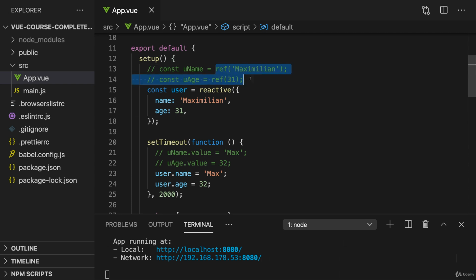You got refs and reactive. Reactive is there for objects. Refs are there for all kinds of values, including objects, if you're fine with this extra .value access. It's up to you which one you prefer. If you're dealing with an object, you have the choice between reactive and refs. If you have anything but an object, like a string or a number, it's always a ref.